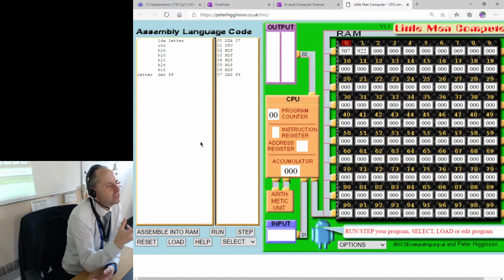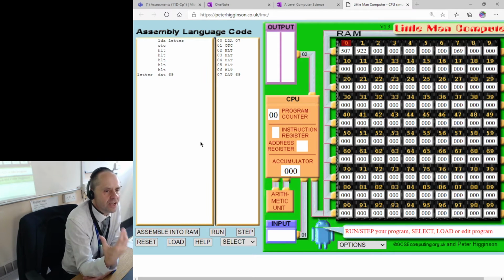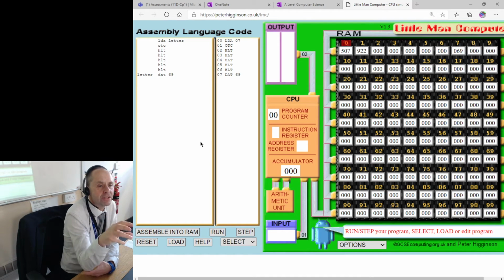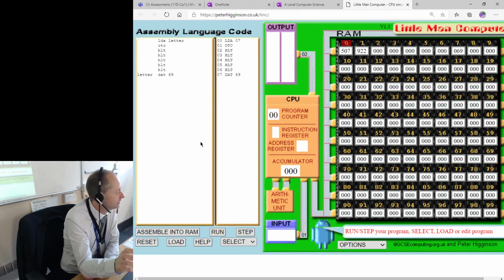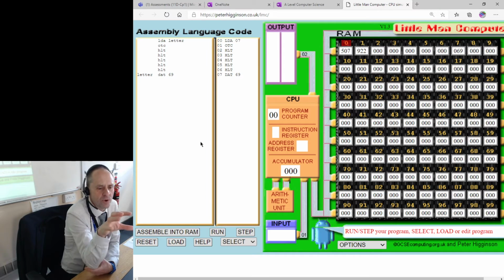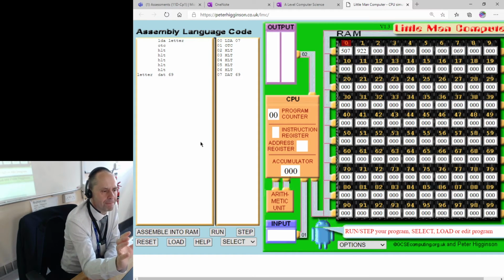Okay, so we will look at that and you'll see some symbolic addresses. So effectively, this is identical to how a variable works in a high-level language. We give a name to a memory location. So you're literally seeing a variable, but we're doing this at low level.